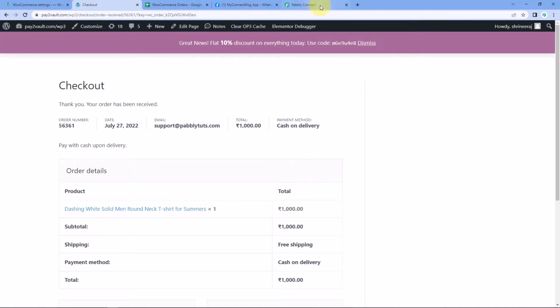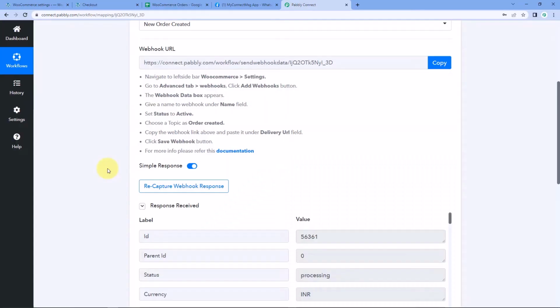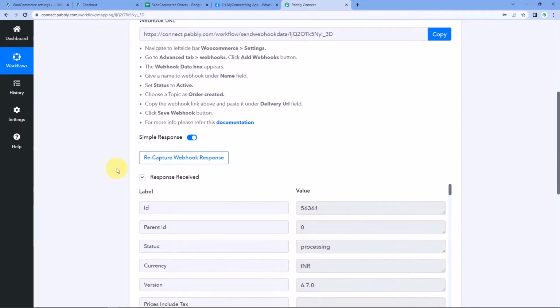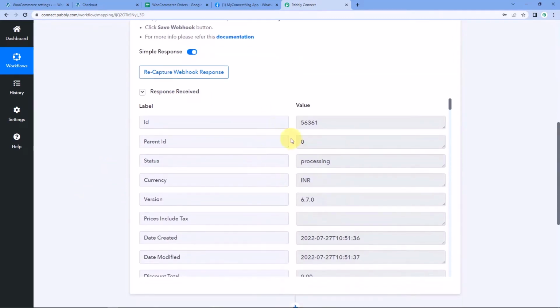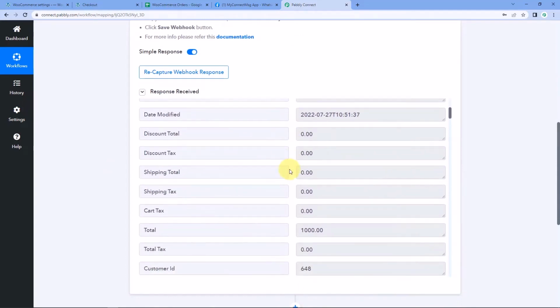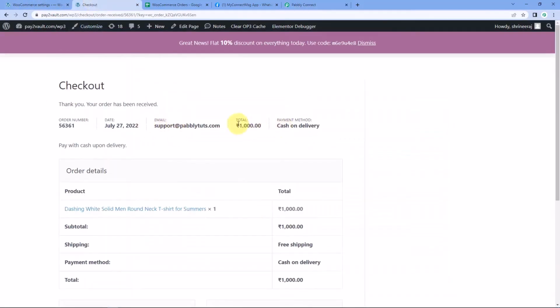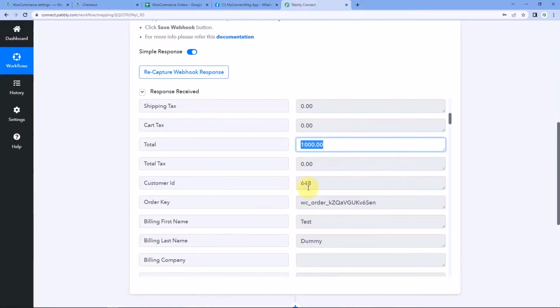So let's get back to the Pabbly Connect workflow and let's wait for a few seconds. And yes guys, we can see that within a few seconds, we have received a response over here in this trigger window. And in this response, when we scroll down, we will find the details of that very same order which we have placed just now. So the total amount for this order is 1000 rupees. We can see that in the checkout page and we have received that very same detail over here.